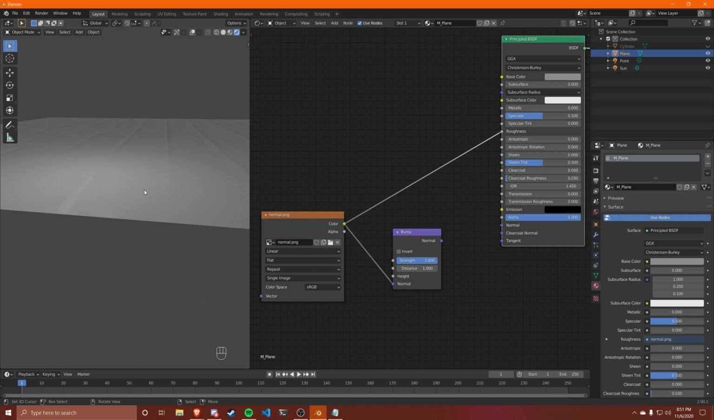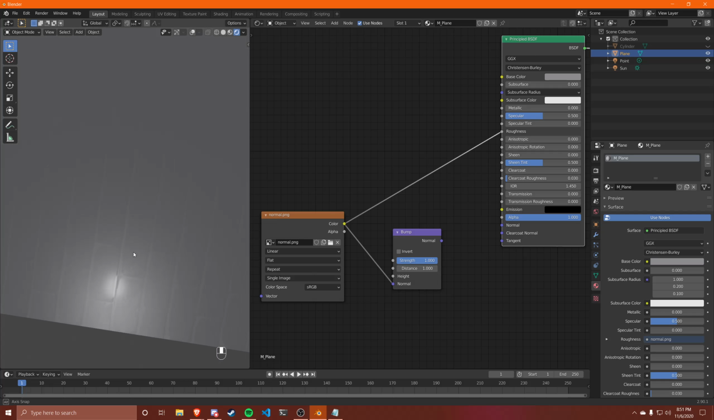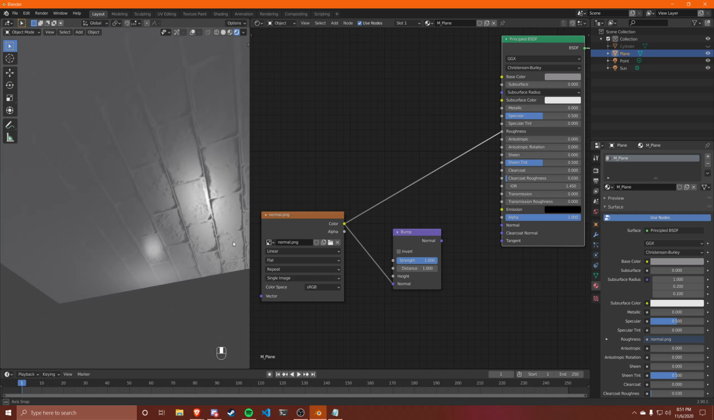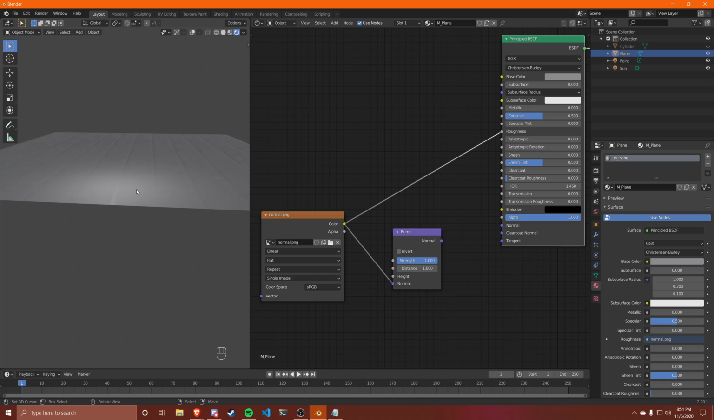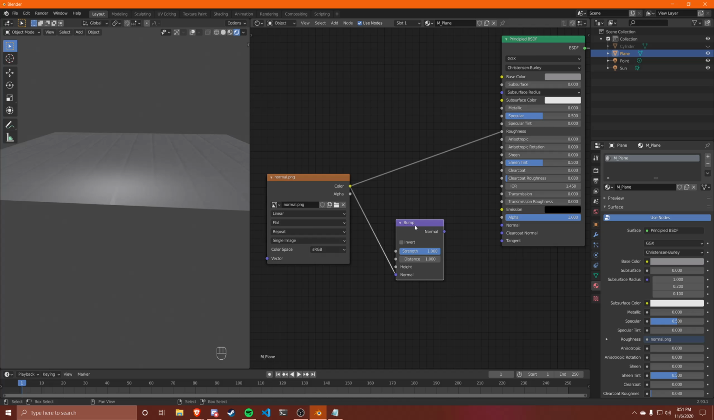I believe that's correct. Yeah. There we go. So yeah, you can really see it there. It's very shiny on certain parts, other parts not so shiny. Really good for smudges and all that. But the bump map is what gives you more like the physical crevices and stuff like that.